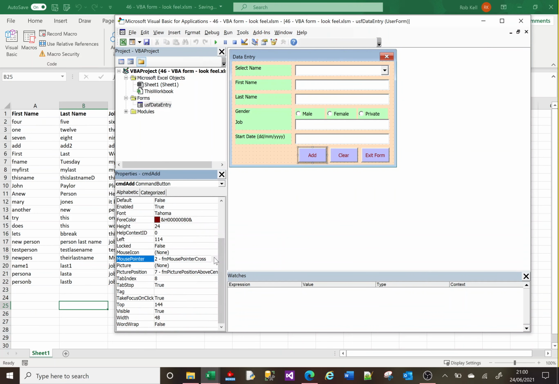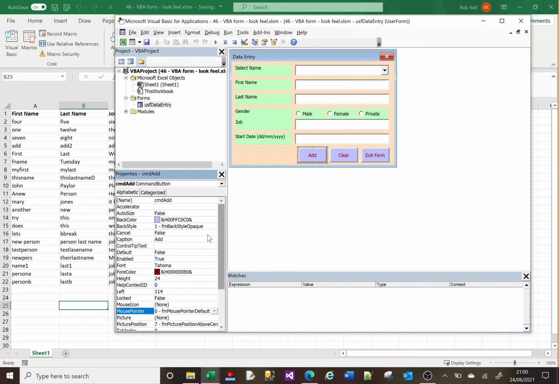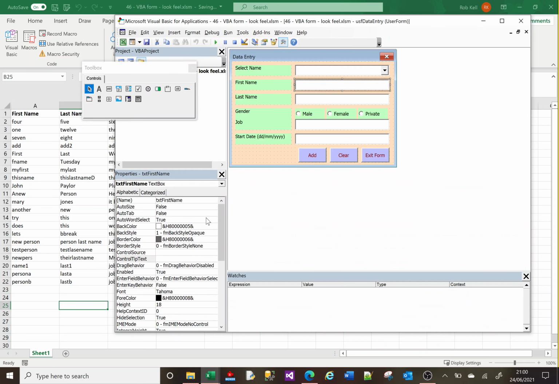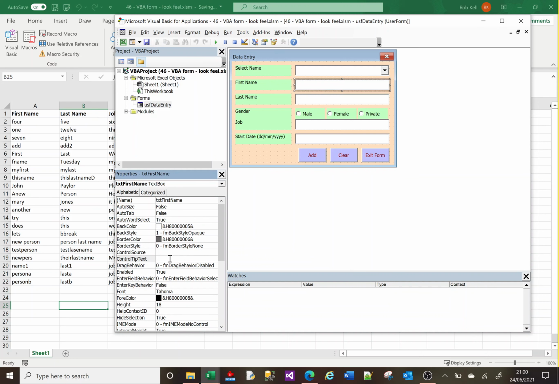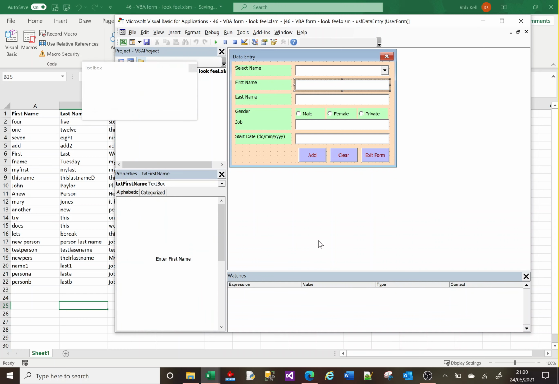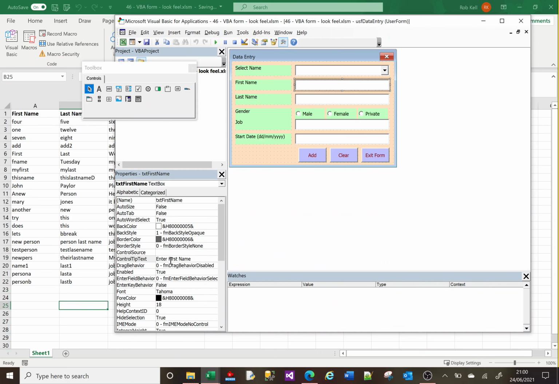However, while I'm on this, I am going to make a different change to something else. We do have this thing called a control tip text. So I've still got this add button highlighted. So I'm going to say here, add new record. I'll do the same with this, control tip text on the first name field. Enter first name. And what that is when you hover over it with your mouse, it gives you a little tooltip.